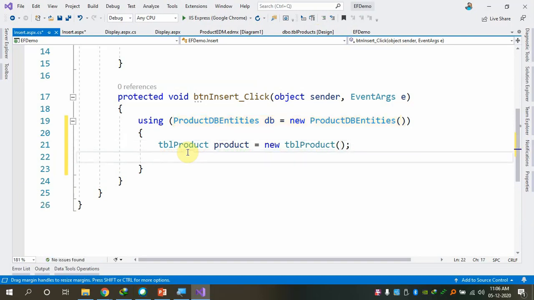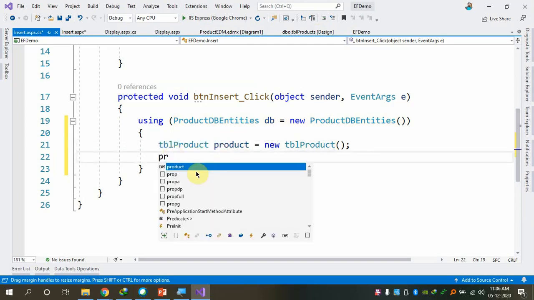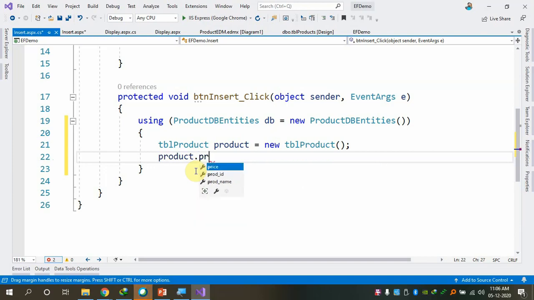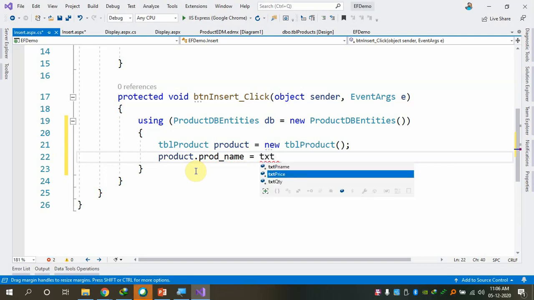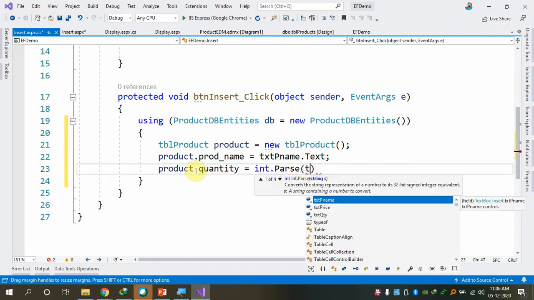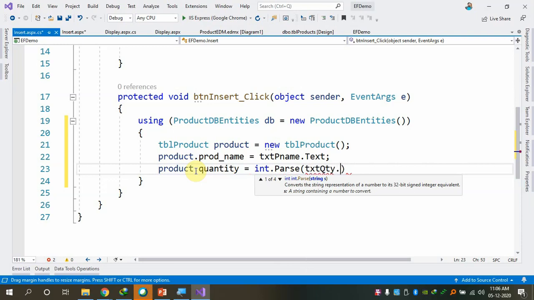Okay, once I've created an instance of a class, so I've created an instance of this TBL product class, all I need to do is call product and then you can set the values. I need not set the product ID, but I can set the product name. Please note prod underscore name was given in my database. I'm going to get that from txt name, product name dot text. Simple. Next one, product dot prod underscore, or let's say quantity, I guess. Quantity is equal to whatever you get from the text box, parse it. So I'm going to say txt qty dot text.